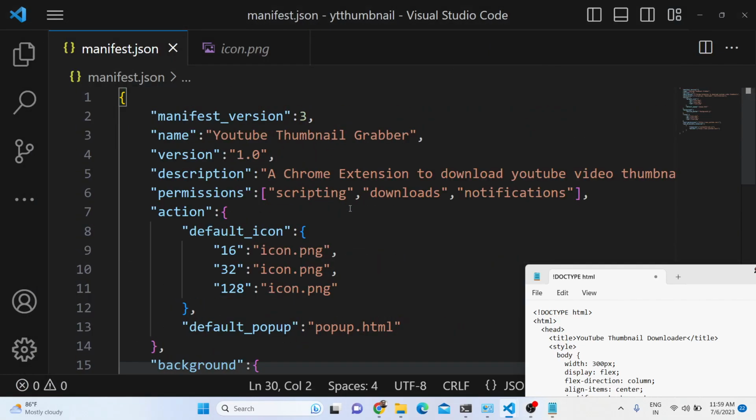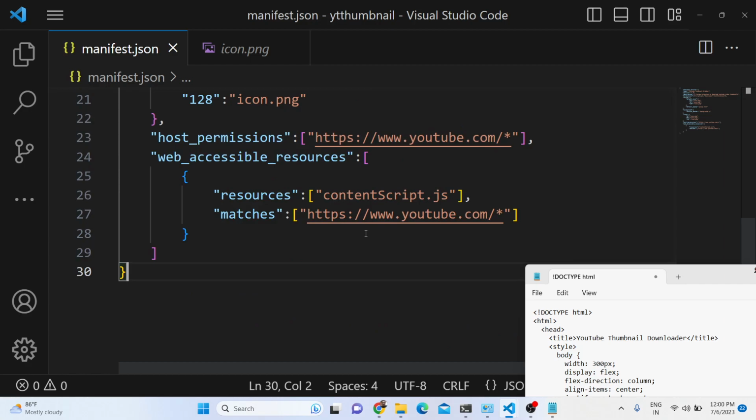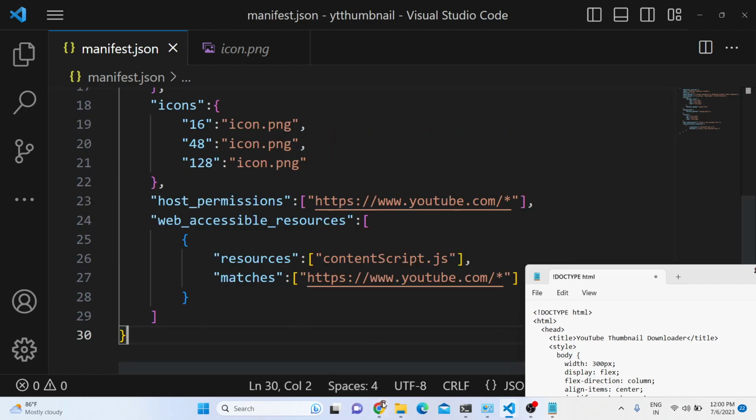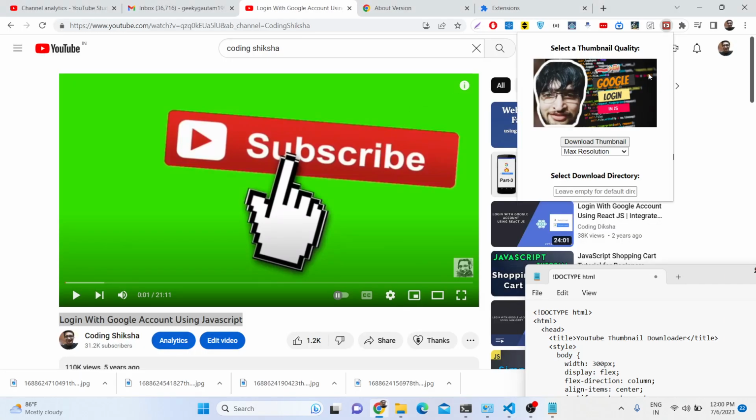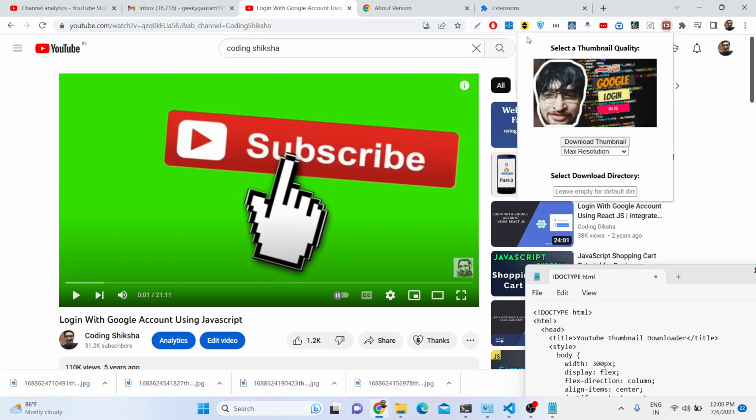Inside this video, we will be showing you how to create this popup.html file that we mentioned inside the manifest.json file. This will serve as the user interface of the Chrome extension. Whenever a user installs your Chrome extension and clicks the icon, this interface will be shown to the user. Here we will have a button, download thumbnail, a drop down where we can select the quality of the thumbnail, and also an input field.